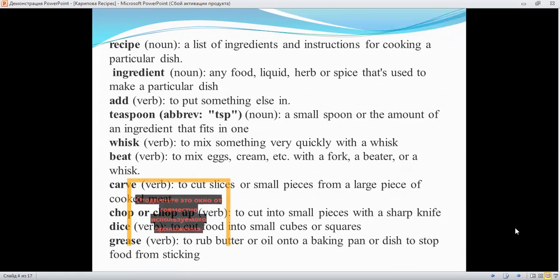Recipe, noun, a list of ingredients and instructions for cooking a particular dish. Ingredient, any food, liquid, herb, or spice that's used to make a particular dish. Add, to put something else in. Teaspoon, abbreviation TSP, a small spoon or the amount of an ingredient that fits in one. Whisk, to mix something very quickly with a whisk.